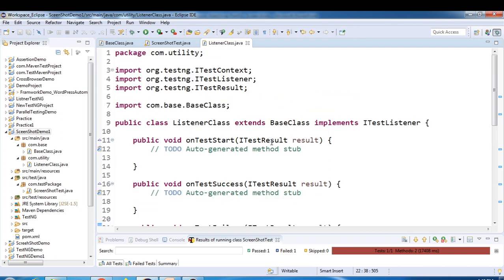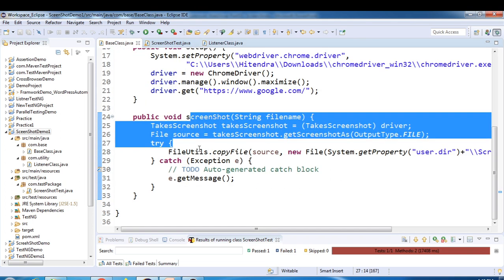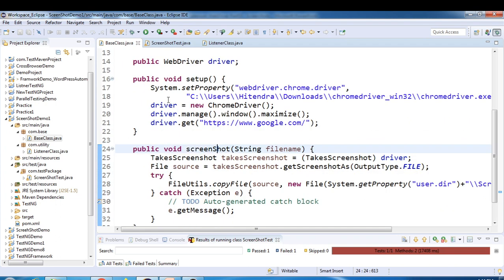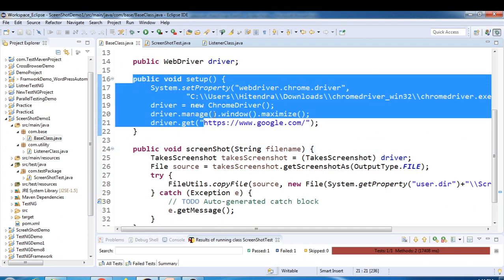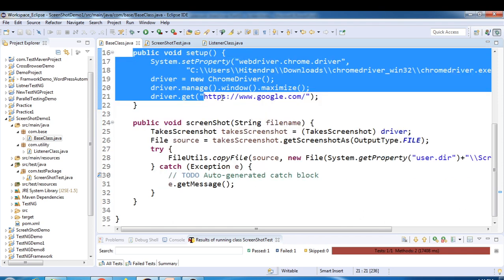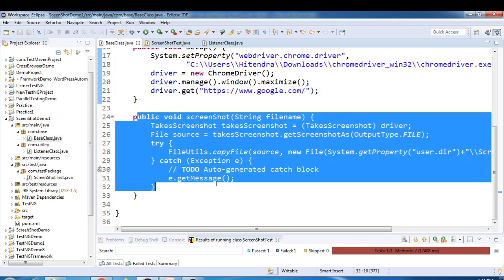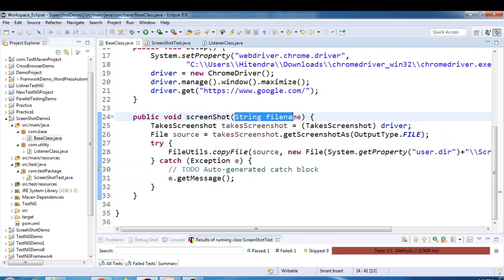Okay, everything is done. Let me just recap what we have done so far. We have created a project, screenshot demo. There we have a package called com.base. Inside that we have a class called base class. In the base class we have a couple of methods. The setup method to launch the browser and navigate to a particular URL, this is google.com, our application URL. And second is the screenshot method to take the screenshot, with a simple parameter, file name.